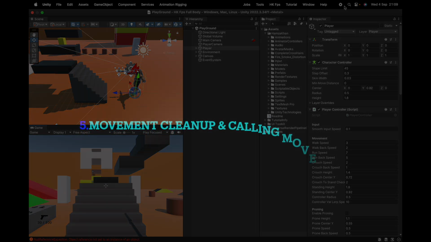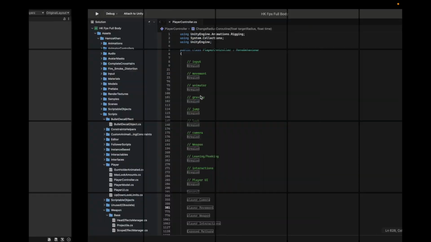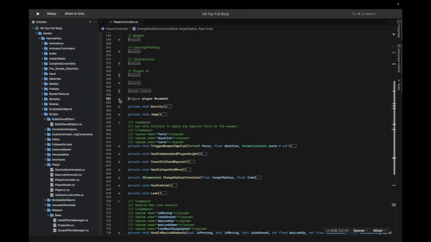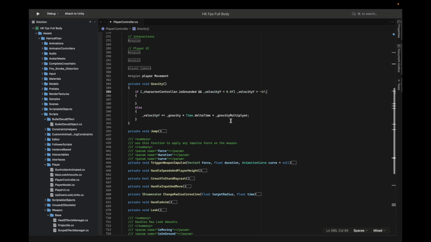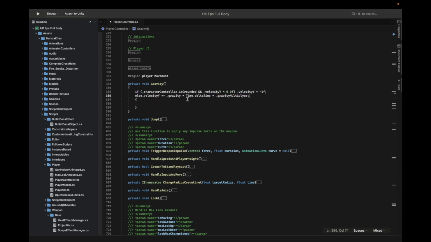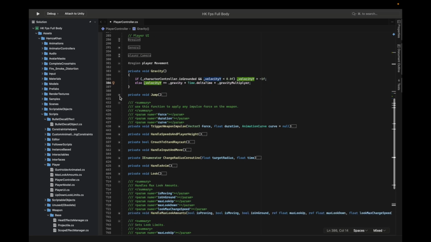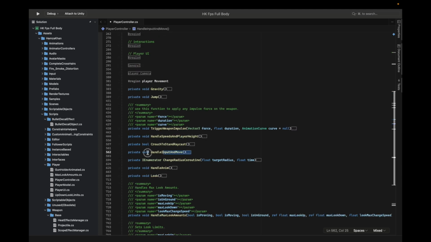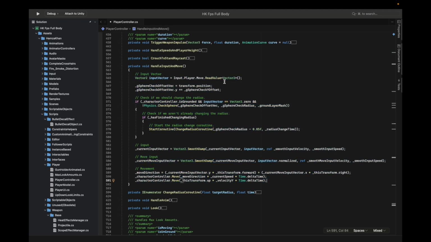So the leading and everything has worked. Next we do the movement cleanup and calling move only once. Currently our controller calls move twice, which is not a very good thing, especially for optimization. And of course it's cleaner to just call it once. Now we're going to fix that. Let's do this very simple.